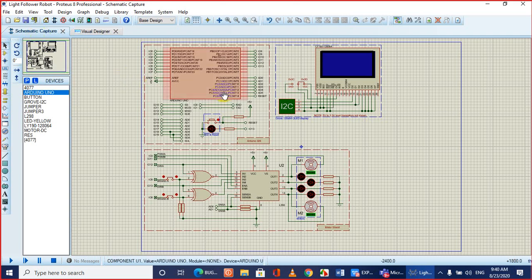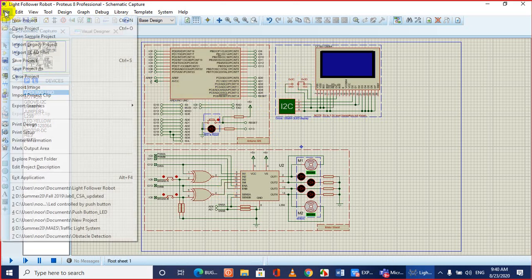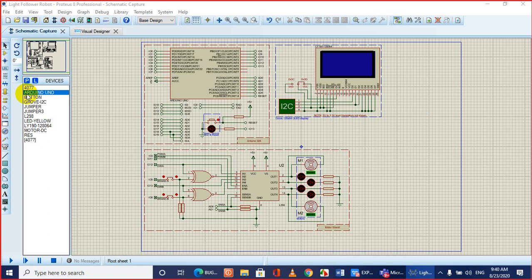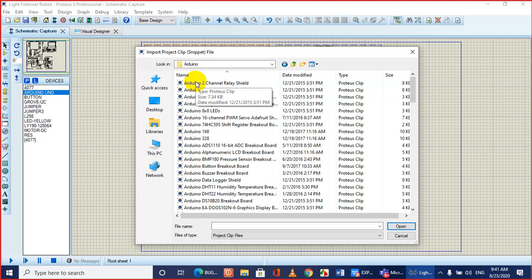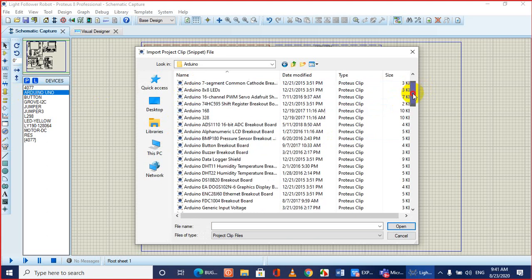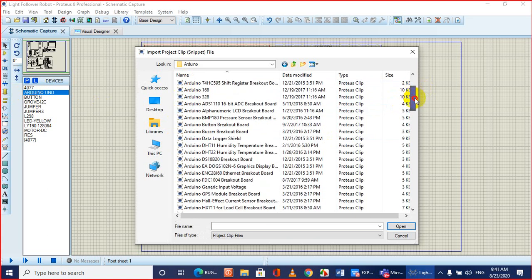Look at over here, we have the Arduino Uno board, the OLED display module, and the motor shield. Next thing, we are going to add the sensors, the two eyes for the robot, that means two LDRs. So again, go to the file, import project clip, go to the folder Arduino and find the LDR sensor. If we scroll down, I think we'll get it.